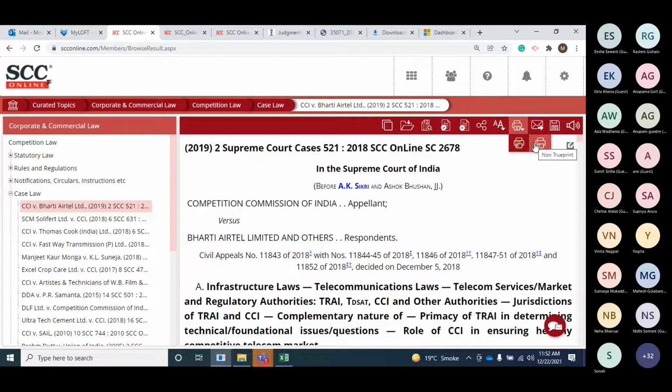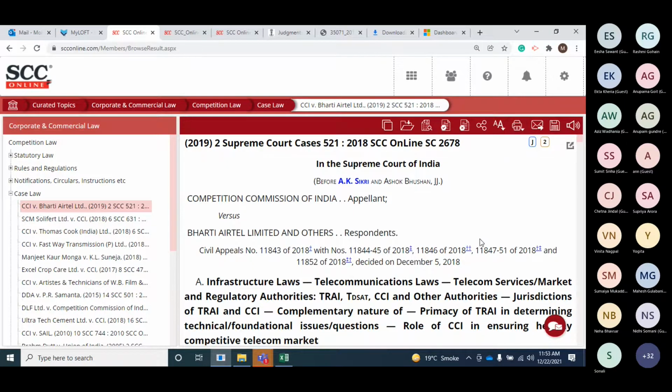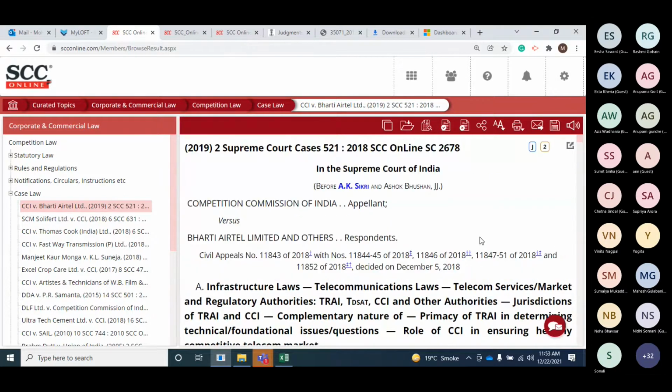So what is this? Non-true printout is nothing but an internet download. Internet download is like a website download. So basically, you're seeing this color and the font scheme on your website currently. It will be downloaded and printed just like this. I have an example ready for you. Let me show it to you.